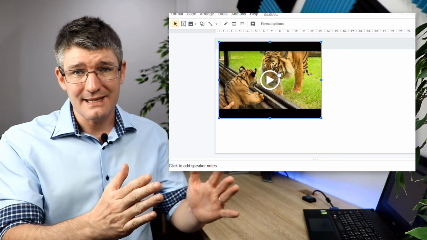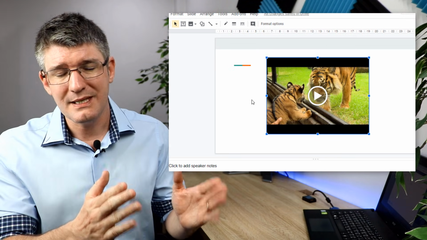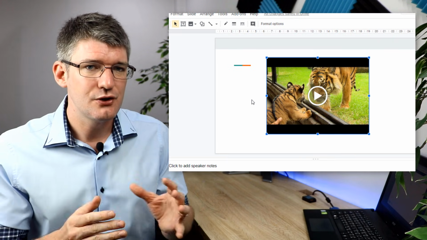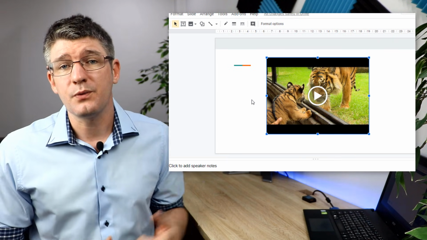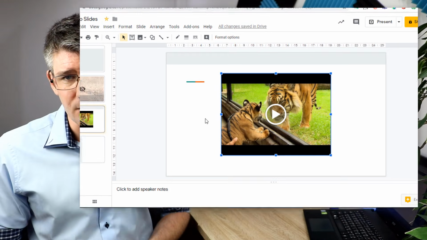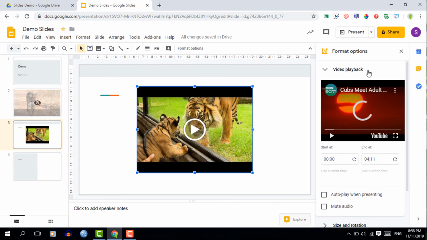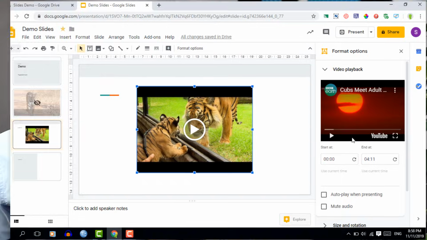I only want a 10-second snippet. Let's say that I want second 10 all the way up to second 20, and then I want it automatically stopped. I also do not want any sound or any other distractions that are distracting my students as I'm teaching my lesson. So what we're going to do is we're going to click on our video, and then we're going to go into our format options.